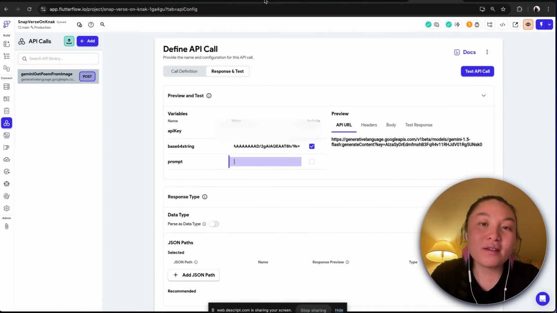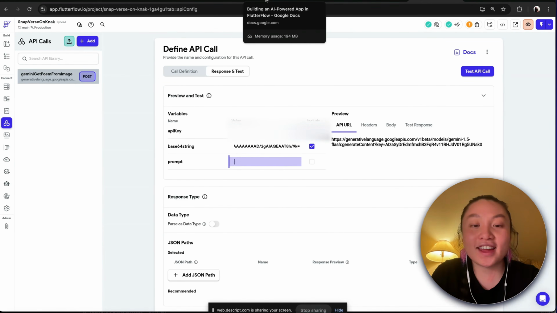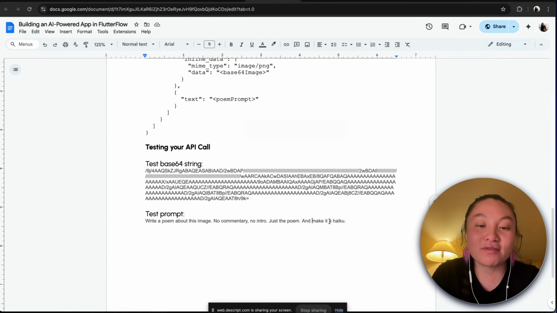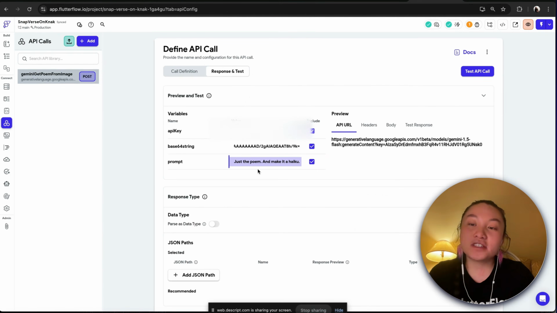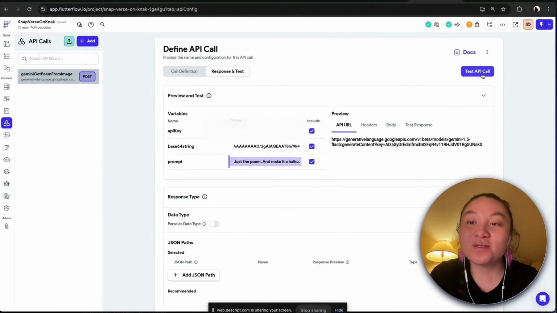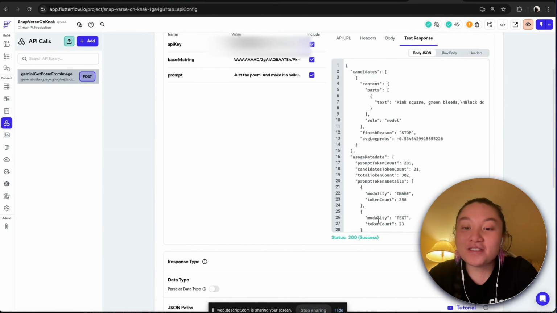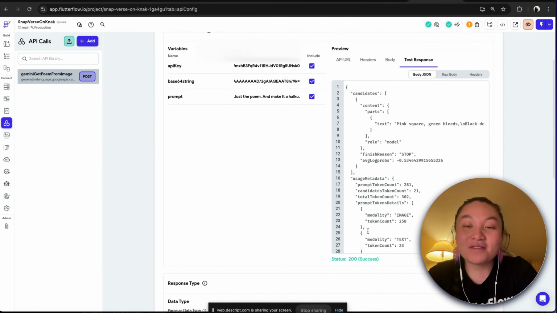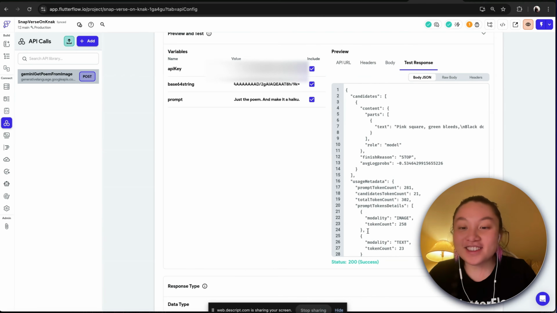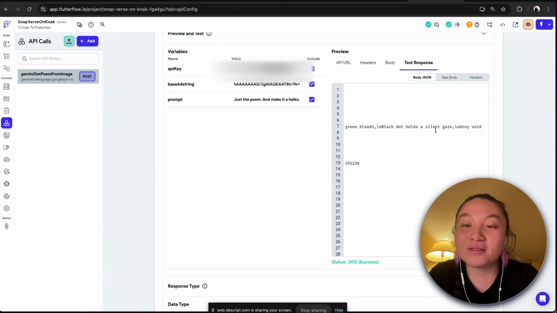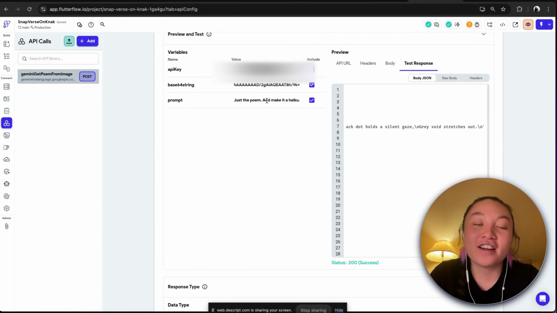And then for the prompt, you can really write anything you want. This is what I had written before. Write a poem about this image, no commentary, and make it a haiku. So with that, let's test it out and see what we get. So, okay, cool. So this is what you'll see if it went right, which it did. And we got pink square, green bleeds, black dot, hold the side here. So we got a little poem.